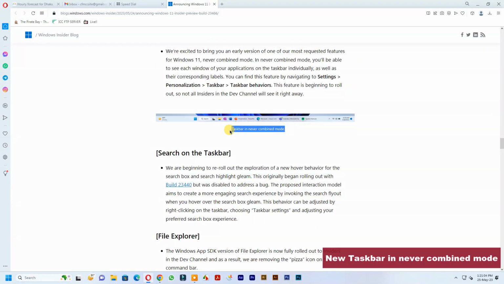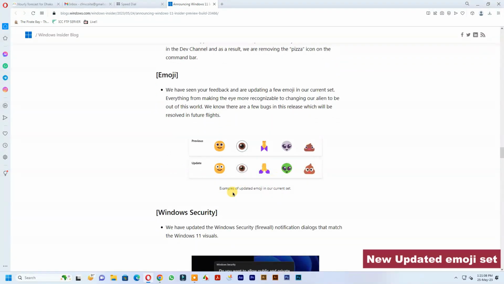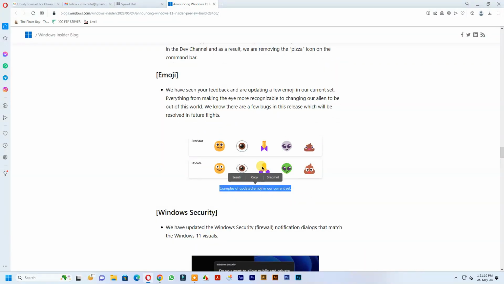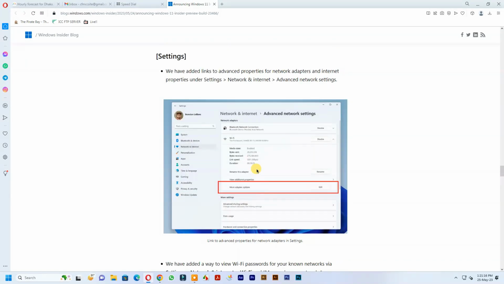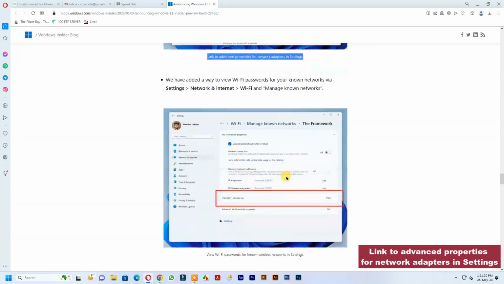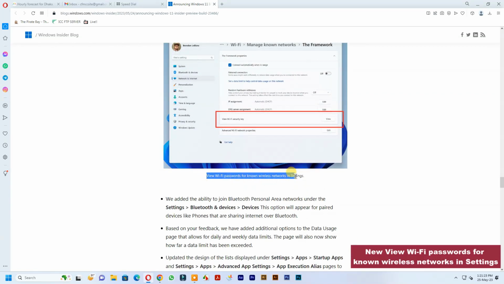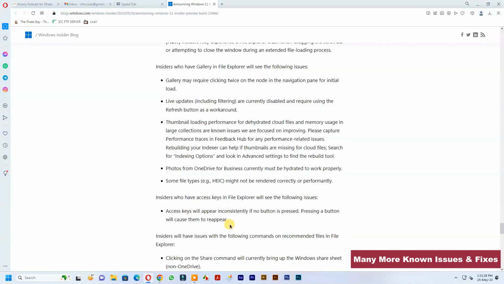New taskbar in never combined mode. New updated emoji set. Updated Windows Security firewall notification dialogs. Link to advanced properties for network adapters in Settings. New option to view Wi-Fi passwords for known wireless networks in Settings. Many more known issues and fixes.